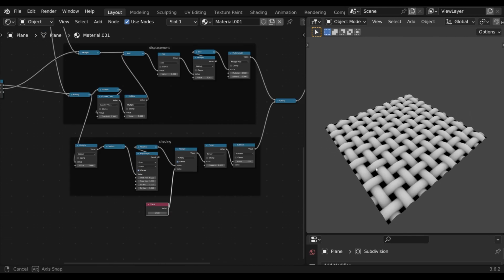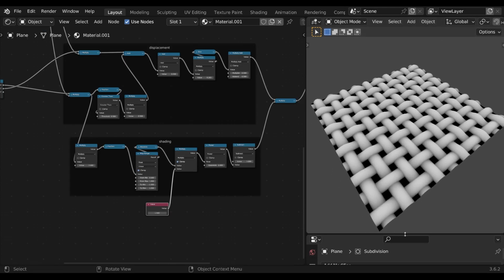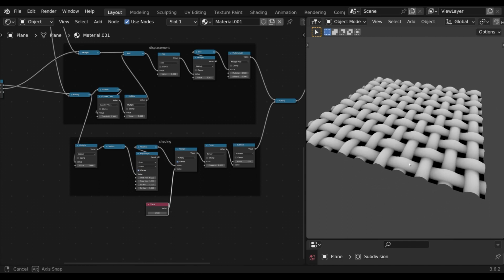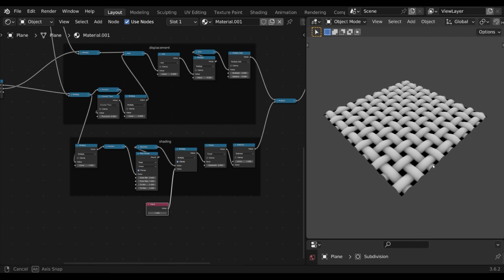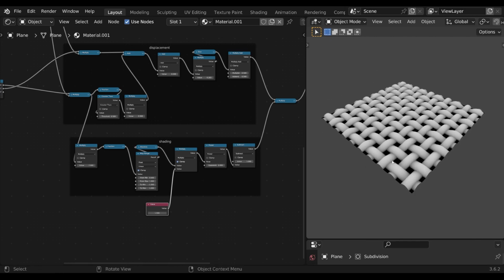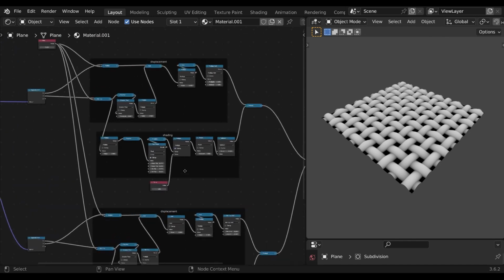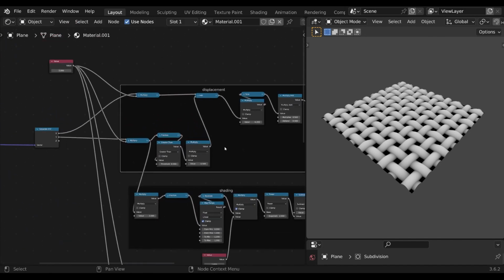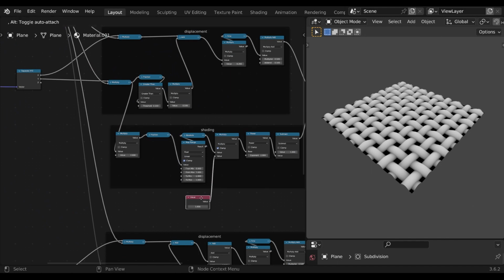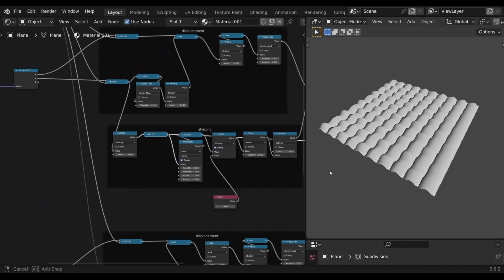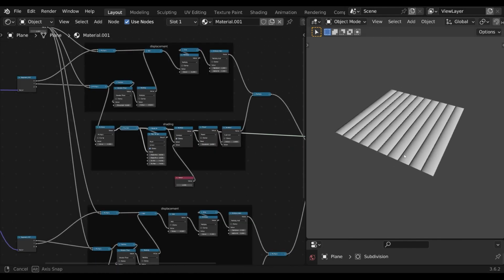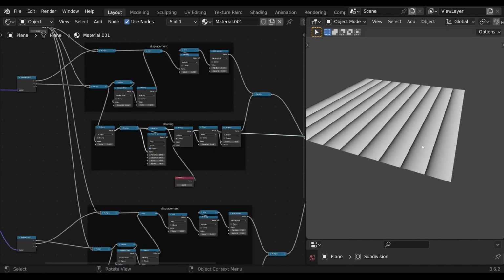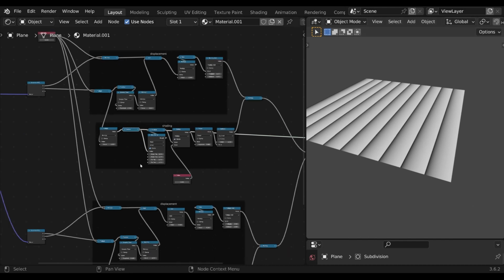Okay, so now the pattern looks a little bit too uniform, a little bit too perfect in my opinion. So let's say we want to give each fiber a unique color or a unique value. How can we do this? Let's go right here into our displacement. Oh no, I mean the shading. Let's have a look here. Disable the displacement for now. And you can see that this describes all of these fibers. So each step is one fiber.